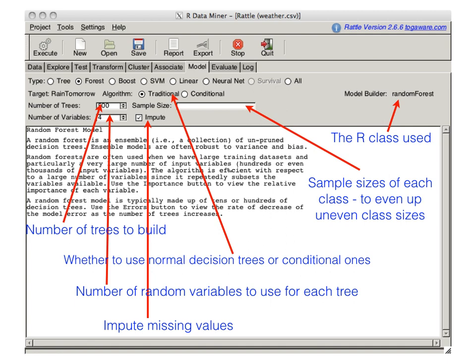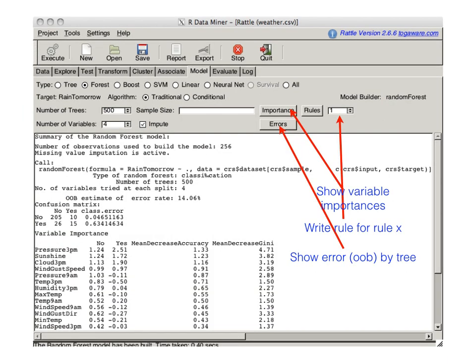We can use impute to impute the missing values. And this last bit that says sample size allows us, if we have a very unbalanced problem, to use a parameter in there to balance it up again. When we hit execute and run the random forest, these are the results that you get. You get a couple of new buttons.